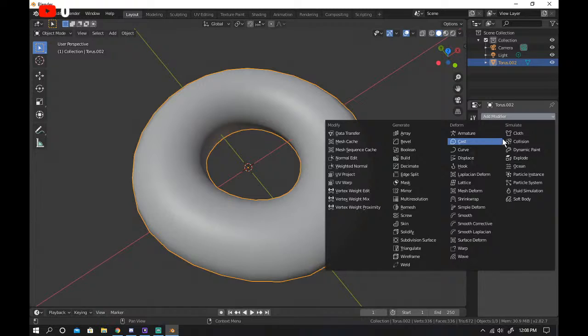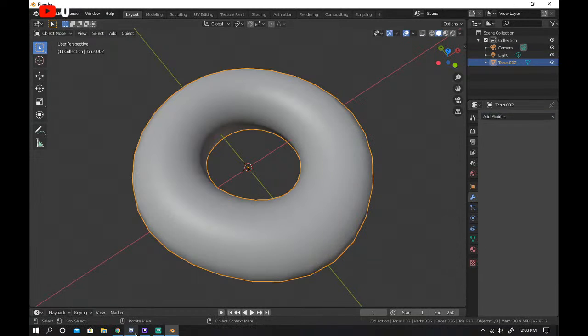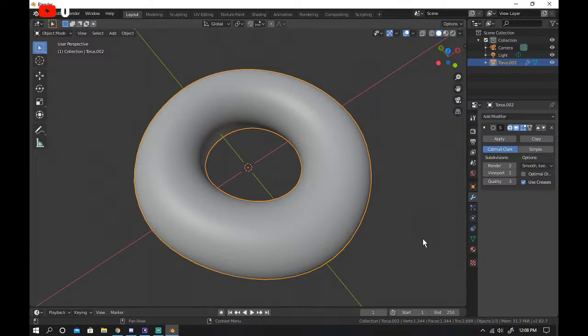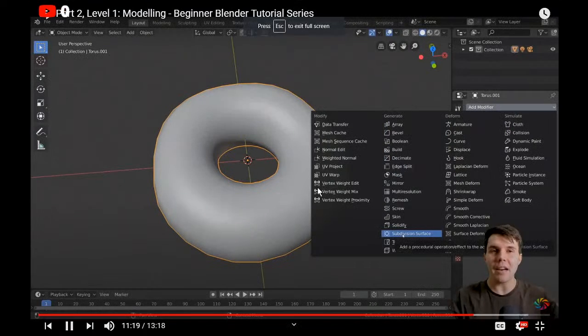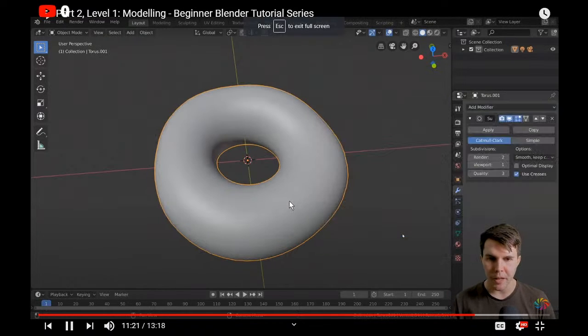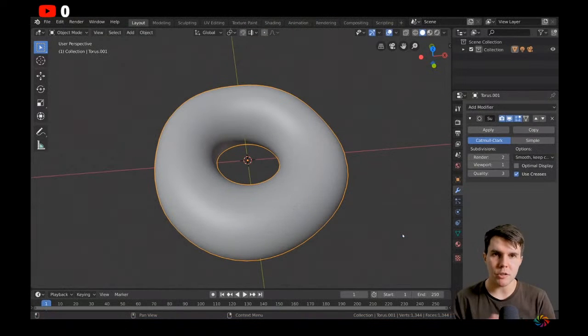Add modifier. You get this lovely list, and the one we are looking for is right down here where it says Subdivision Surface, Subsurf. It's probably the most common modifier or effect that's used across all 3D software. What it does is it smooths out the mesh.